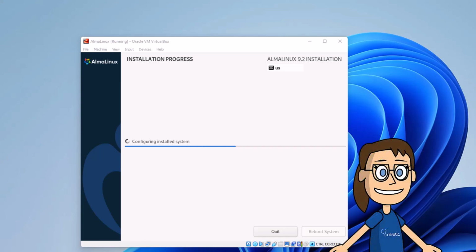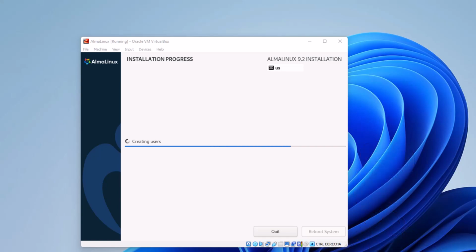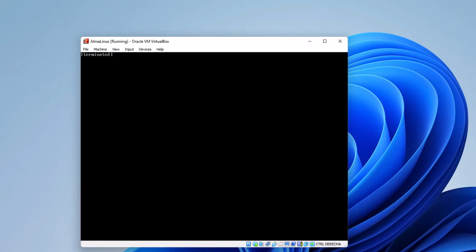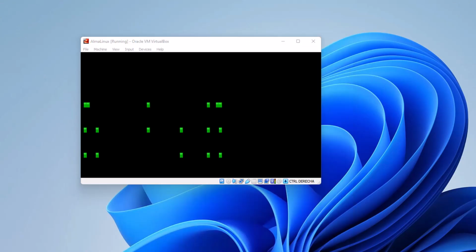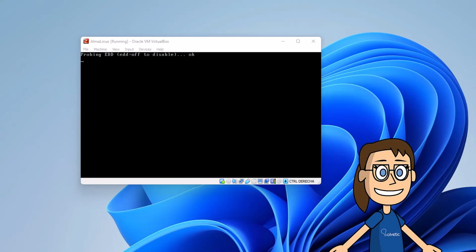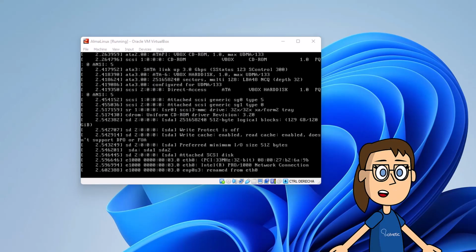When this process is finished, you must click on System Restart. AlmaLinux will reboot. Wait for the whole system to load and log in. You will be able to see the installed version of AlmaLinux.